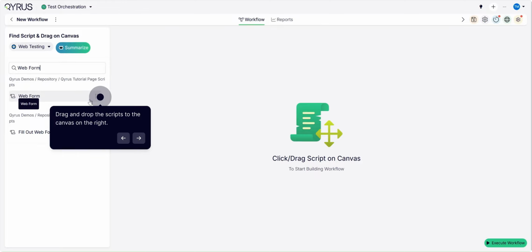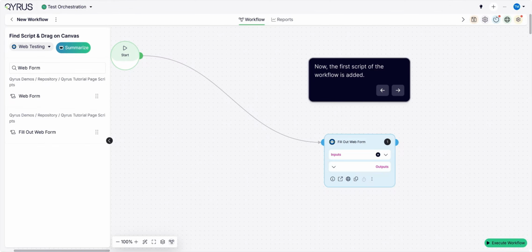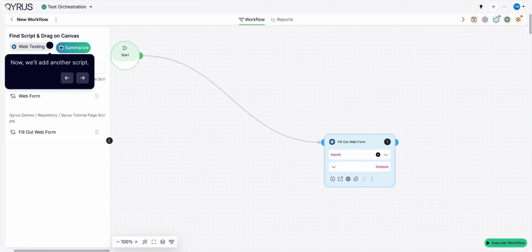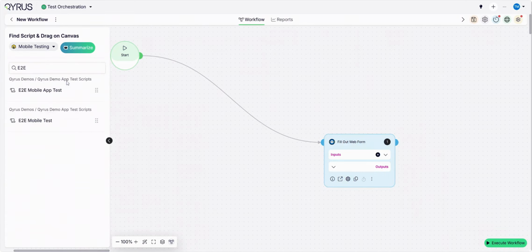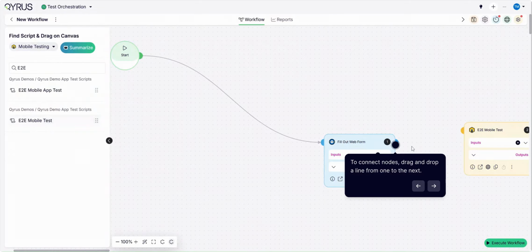Drag and drop the scripts to the canvas on the right. Now the first script of the workflow is added. Now we'll add another script. Click on Mobile Testing. Search for your intended test script. To connect nodes, drag and drop a line from one to the next.